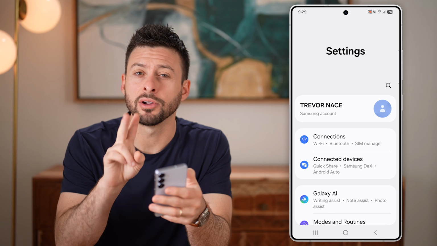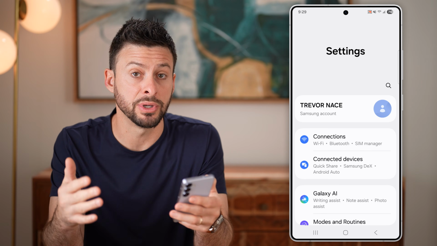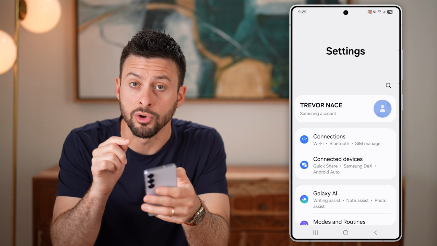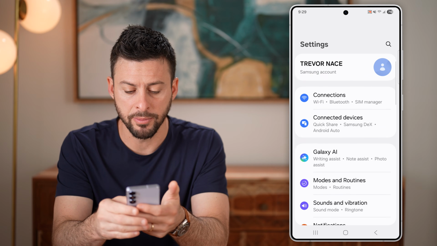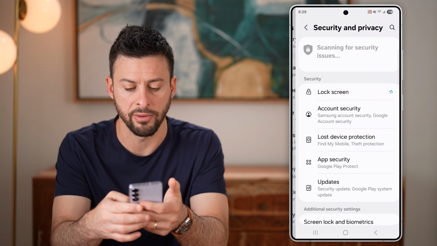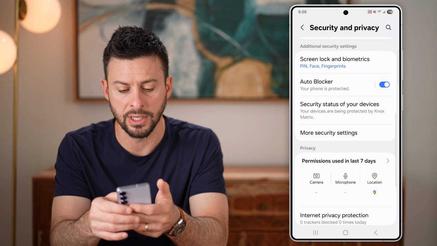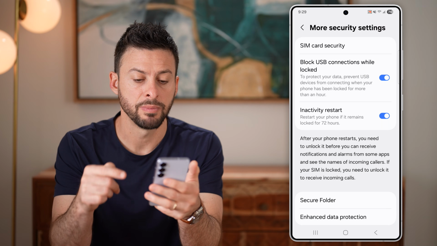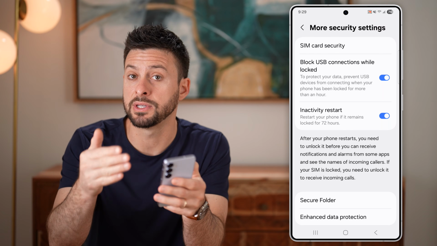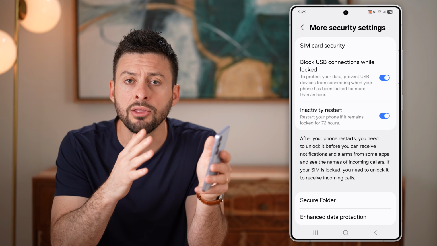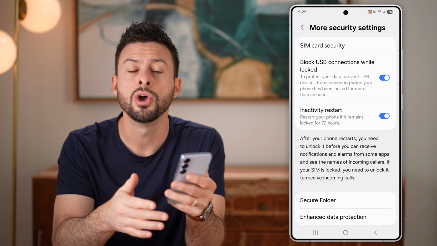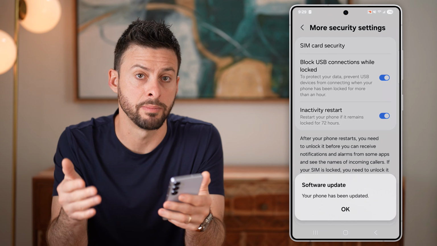Now within here, there are two different places that we could potentially find your passwords. The first one is most likely you have Google passwords. So from here, let's scroll down until we get to security and privacy, and then where it says more security settings. Now within here, you'll be able to find all of the passwords that are saved onto your accounts, either through Google or maybe Samsung Pass if you have a Samsung phone, or any third-party password manager.